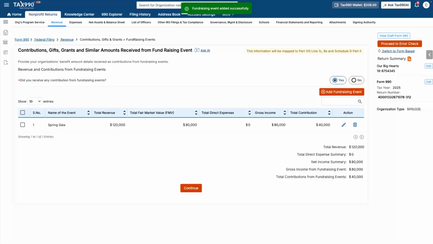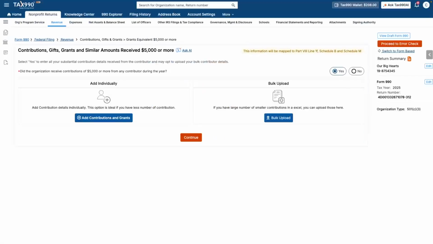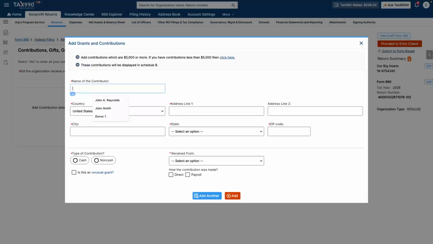Next, indicate whether the organization received contributions above applicable IRS reporting thresholds during the tax year. Organizations may add contribution details individually or upload contributor information in bulk using the bulk upload feature. Enter all required contributor information carefully to ensure accurate Schedule B and supplemental reporting.